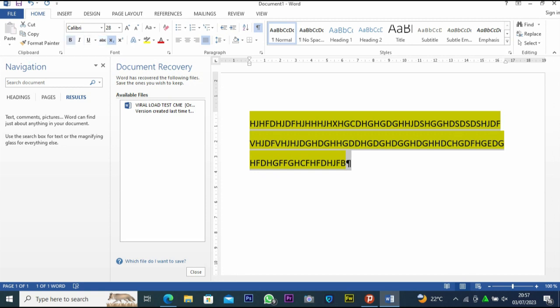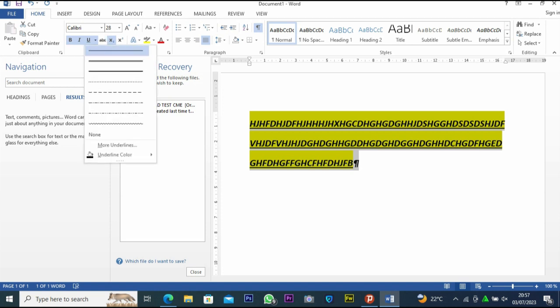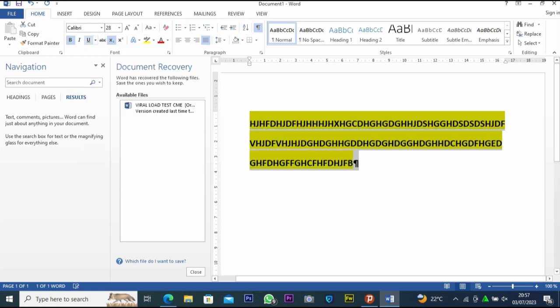Then this one, if I want to make my words bold, I'll just come and highlight bold. If I want italic, I'll just come and say I want them in italic. If I want to underline them, I'll come and say underline. I want to cross them. I no longer want them, I want just to cross them. If I don't want it, I unselect. Okay?